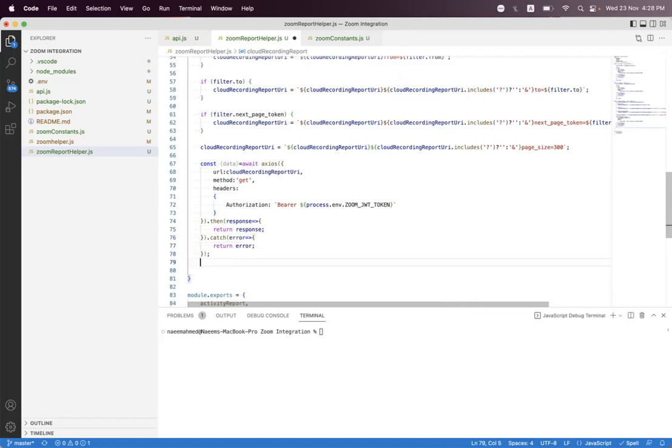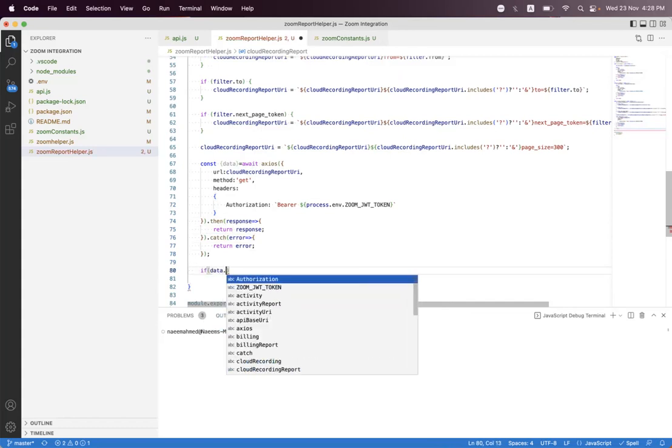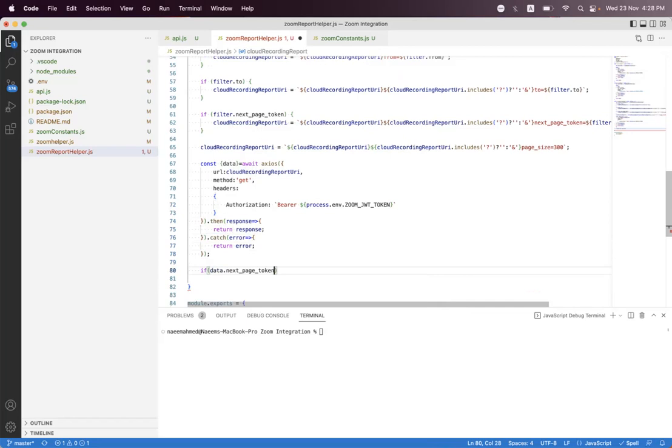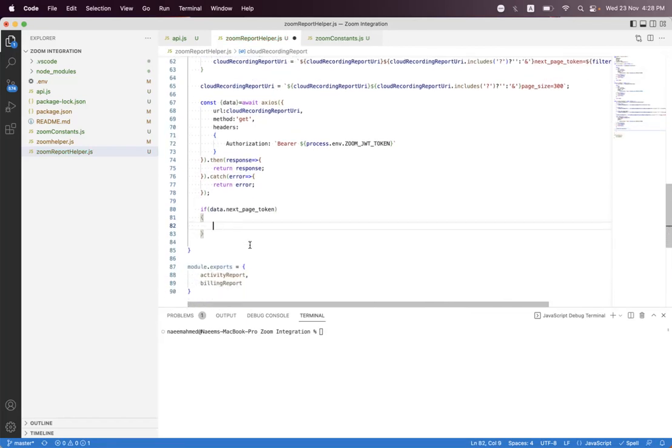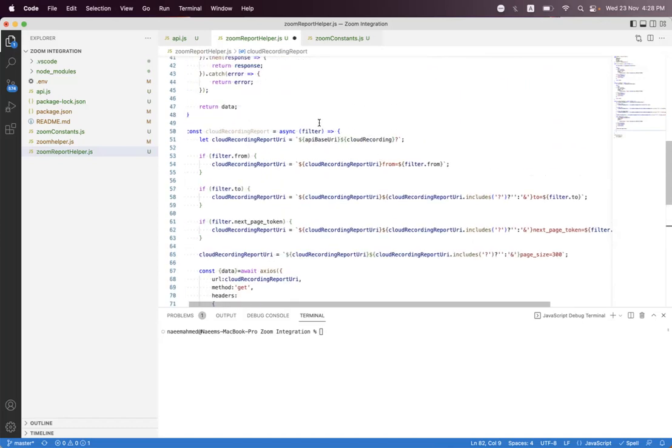Okay, now we are going to place the recursive logic here. So let's check if inside the data we have next page token, that means the records are greater than the 300 page size. Okay, so what we can do, we first place a parameter, we call it cloud recording reports.